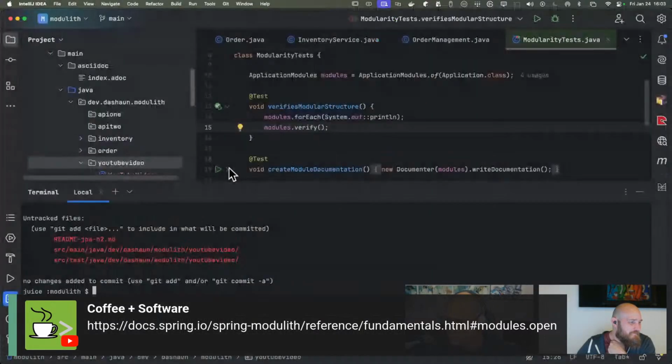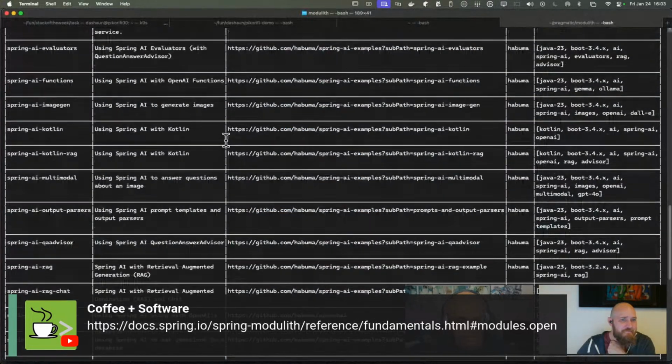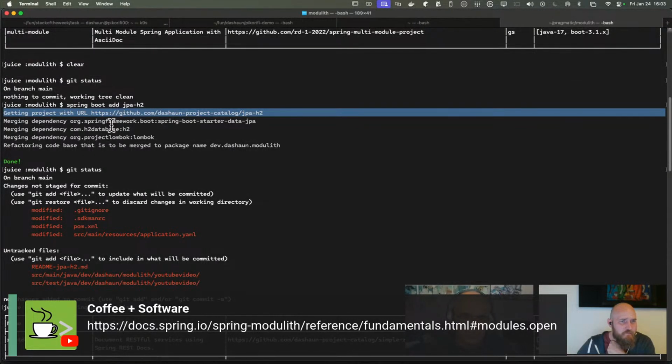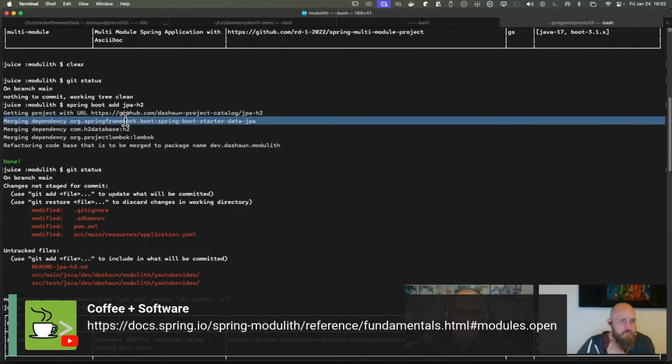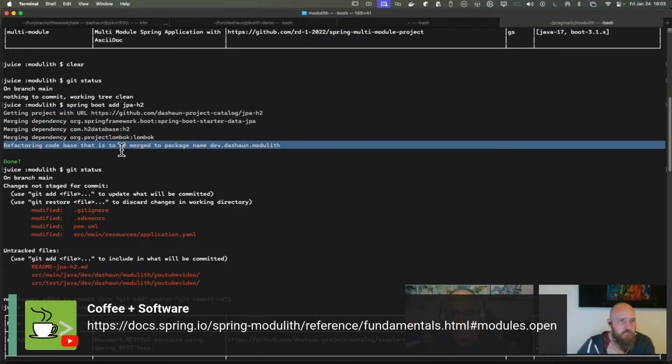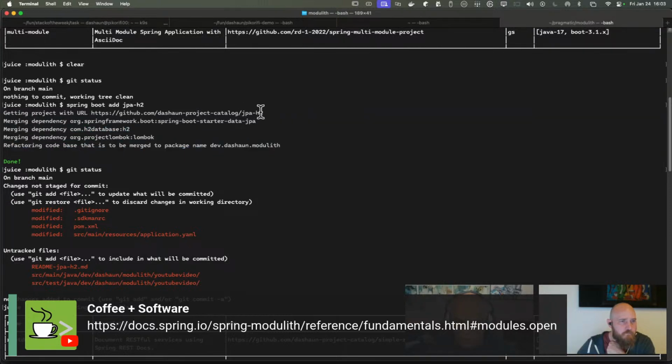So I showed you that there were a couple of interesting things that it did, right? It said, oh, hey, I'm going to get the code base from here. I'm going to merge in the dependencies that I don't see. And also, I'm going to refactor the code base. So let's go look at this project where we pulled it from.